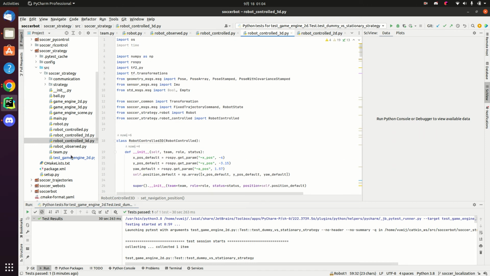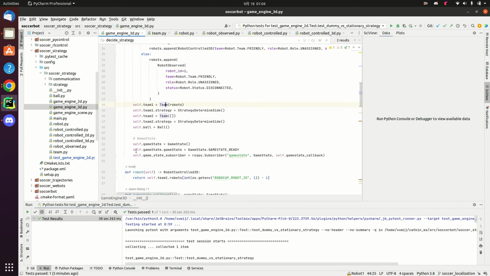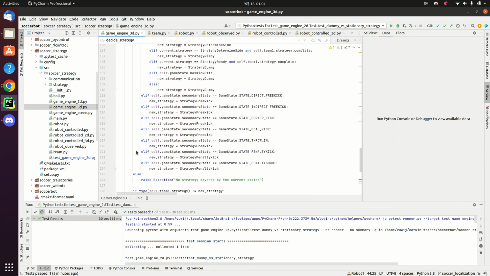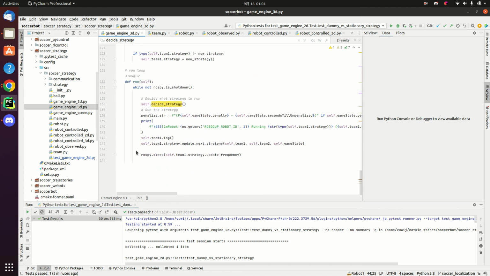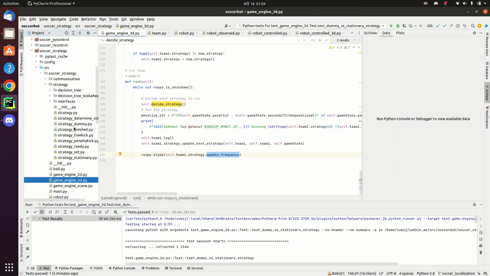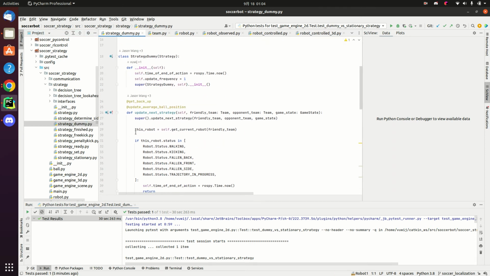So let's go back to Robot Game Engine 3D. So every number of seconds, we decide on how often it loops. The loop happens based on the update frequency of the strategy. So, for example, strategy dummy has an update frequency of 1 second. And there are other strategies.